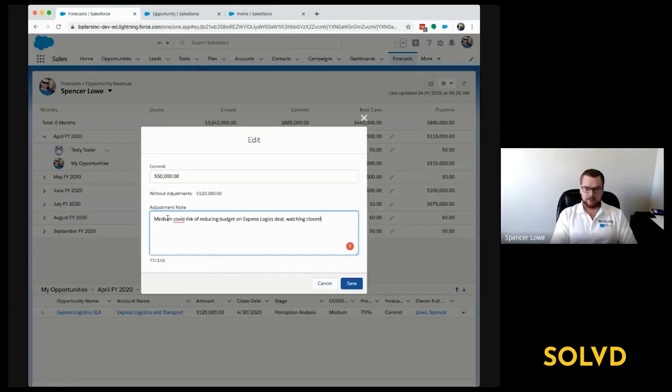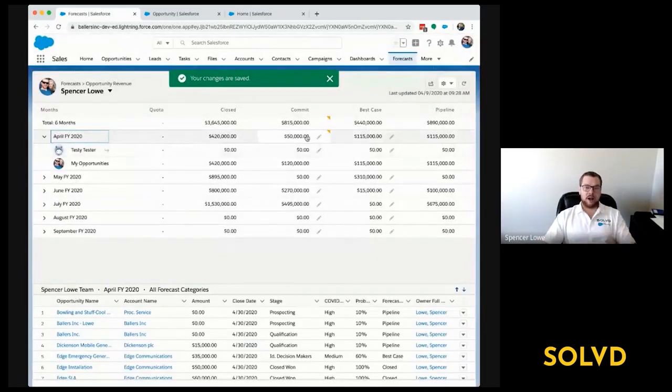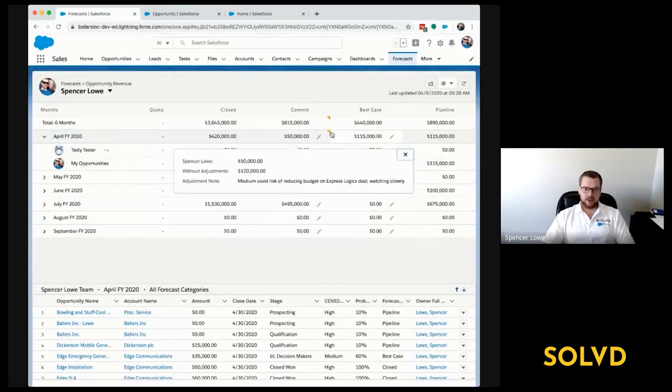Watching closely. So I can go ahead and put in a management note that overrides the amount that I'm committing, and this little yellow icon here, you can click on it and see that without adjustments we'd be at 120, but this is the impact COVID is having on my forecast for my team. And we're explaining that here with our text.